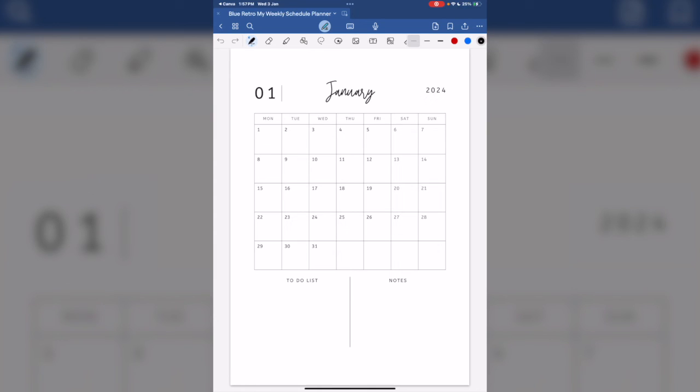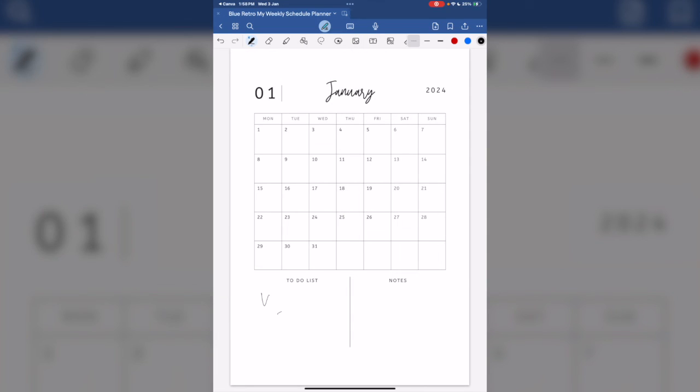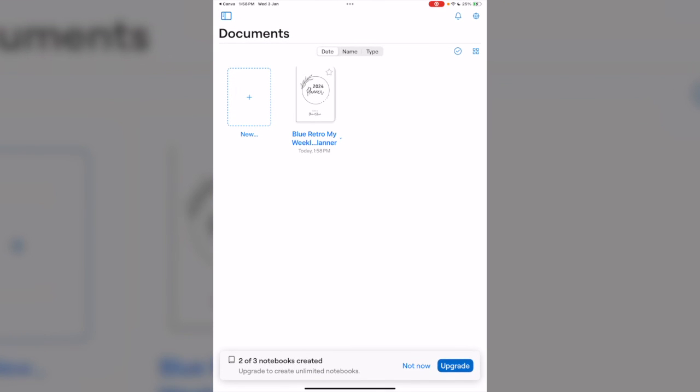So I can now go in, tap onto my pen, decide what type of pen I want, and I can begin to write different things that are happening on here, and I can highlight them too so that I remember. I can add in images and lots of different things here, text boxes, I can edit it, and then if I go back, it's automatically saved into my Goodnotes as a notebook.